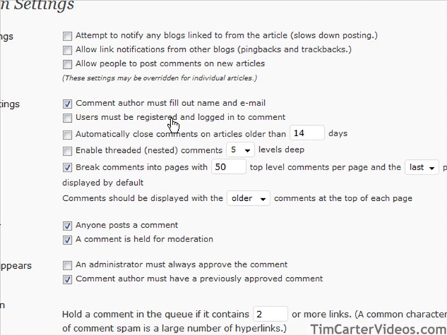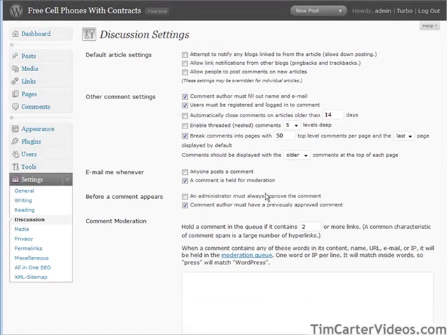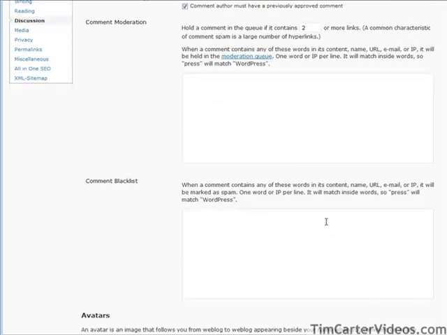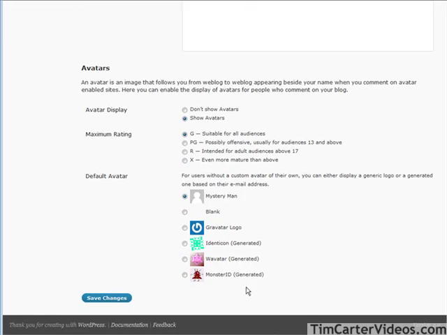Okay, now here it says users must be registered and logged in to comment. Click on that too. We don't allow them to register anyway, so this is going to keep them from being able to comment. Okay, next thing you want to do is unclick anyone can post a comment and make sure a comment is held for moderation is checked. That way they can never get onto your blog. They might somehow be able to get them on unmoderated if they find a way, but it's never going to actually appear on the site. Okay, at this point we can just go down and save the changes.